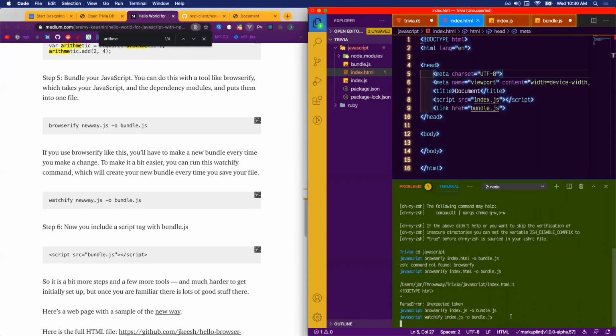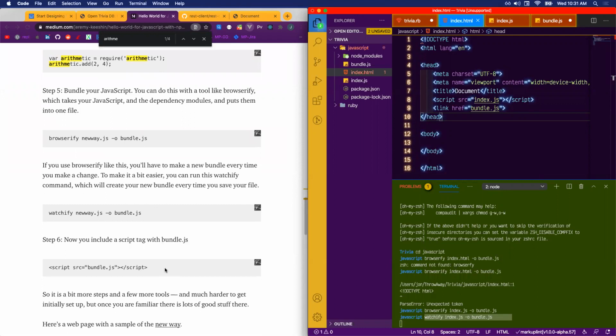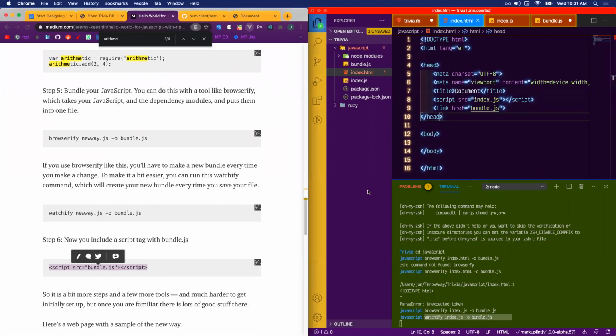So Watchify is another NPM module that basically will update it if you add stuff or take it away. Yeah, let's not get too deep into that. Let's see. Where is the line? Script source. Oh, it's a script, not a link.